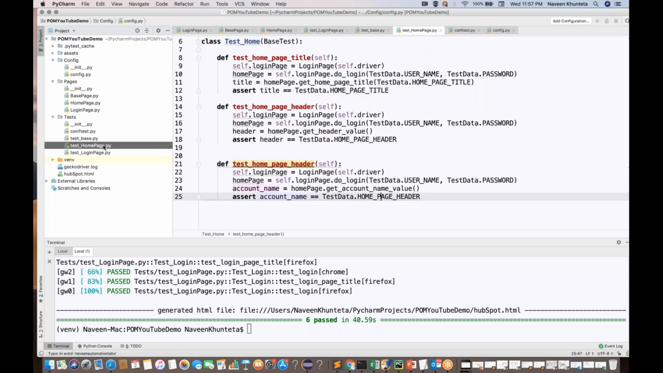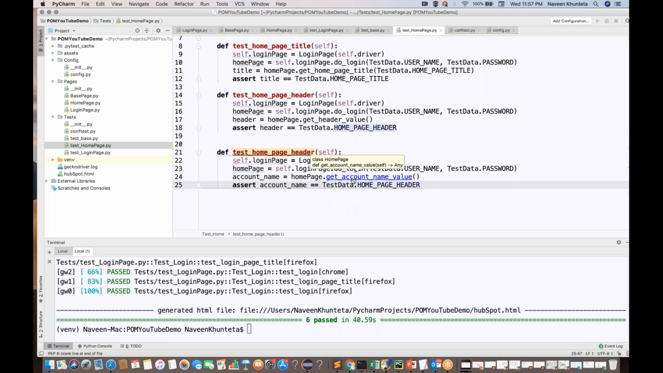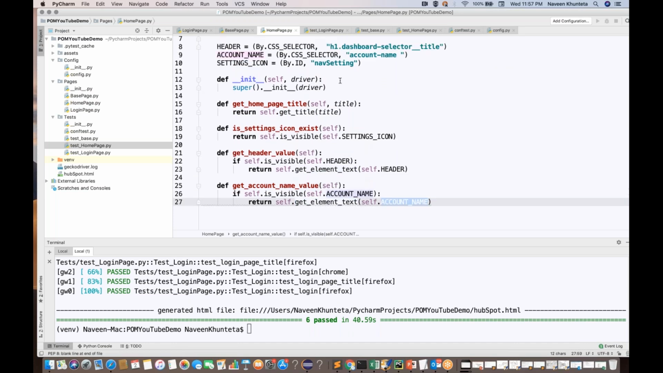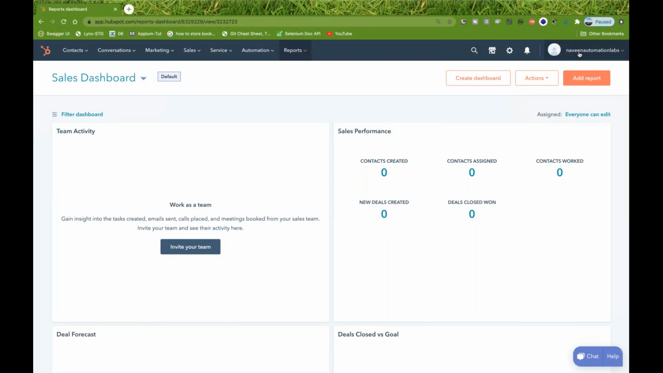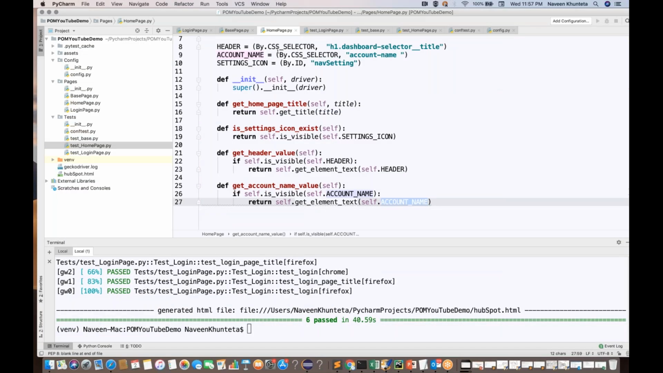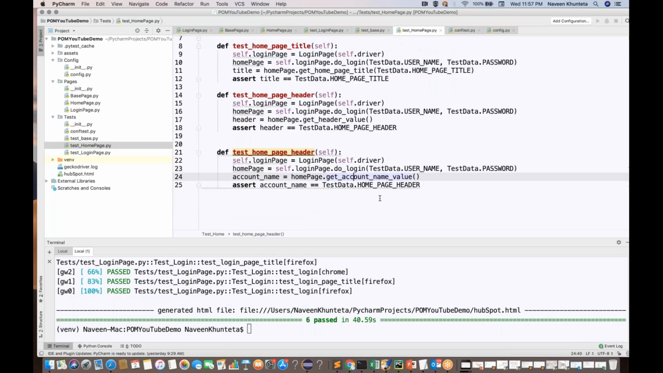Okay, so what exactly will it do? Get account name value will return the text, the element get text of this particular account name by locator. So it will create the web element, and then whatever text is available by the locator, Naveen Automation Labs, it will return the same text. And then I'm going to validate it with my expected data. So what is my expected data? It's maintained under test data home, okay. And I simply write that account name, simple.